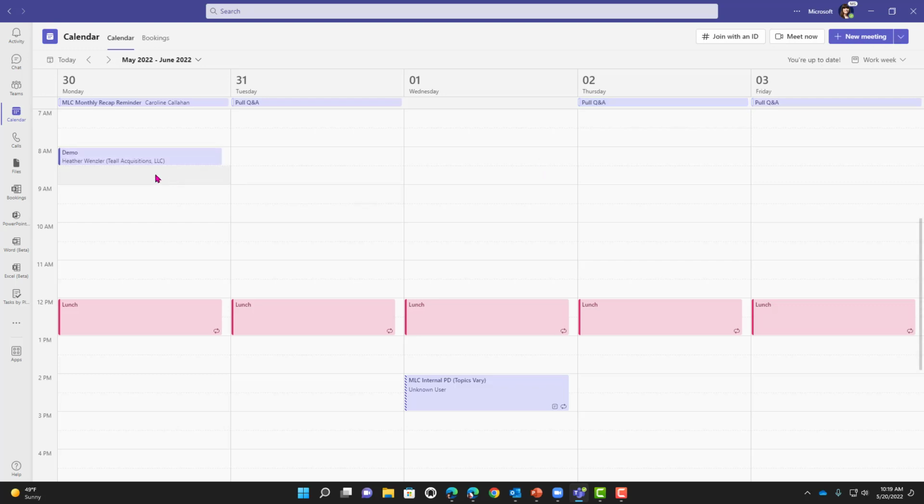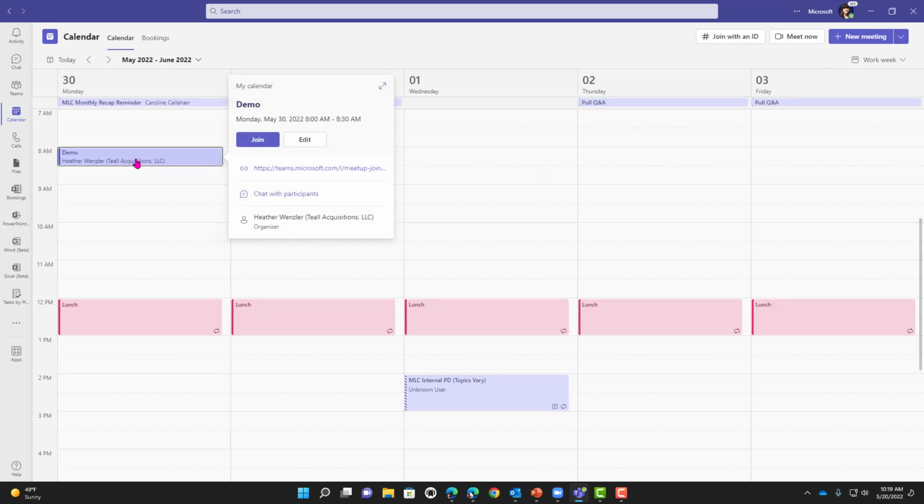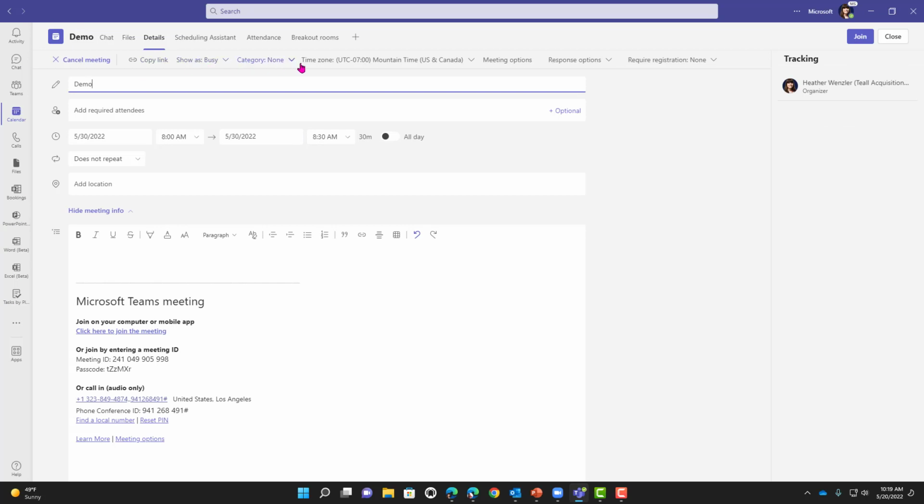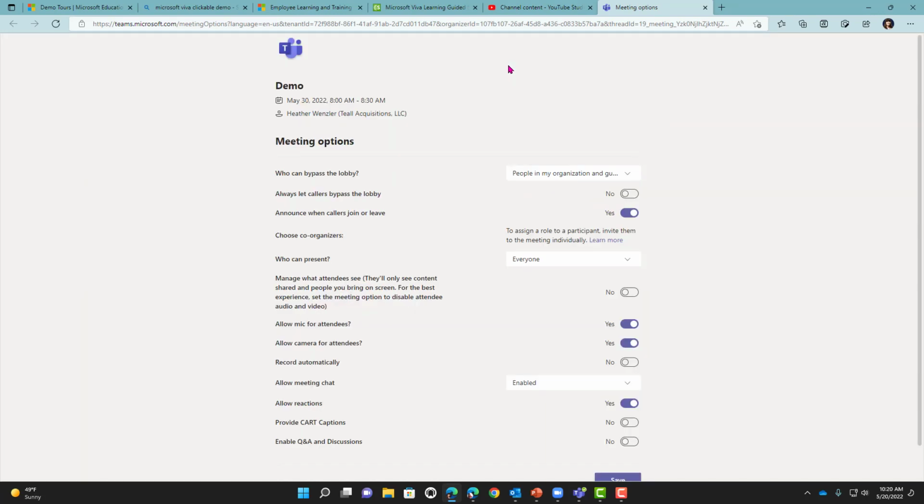It's going to take me back to my calendar and I'm just going to click one time on that meeting I created. Now from here, I'm going to click edit. And now notice I have some more options here across the top, including the meeting options link. So I'm going to go ahead and click on meeting options. And it's just going to take a moment for those options to appear.